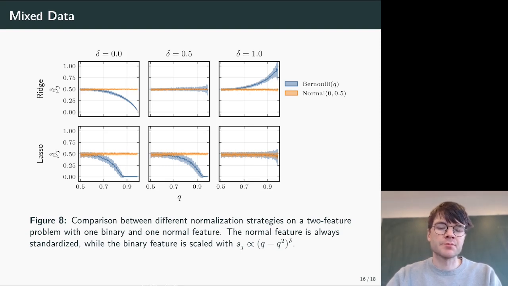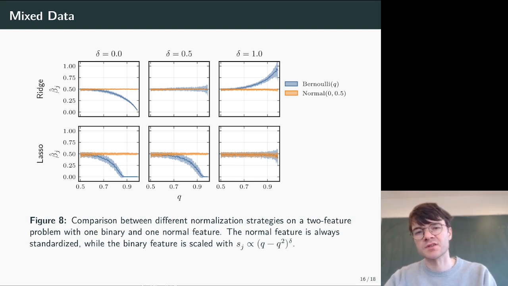Here's a simple example where we have involved just 2 features, where one is a binary feature as before, but the other one is a normal feature. The normal feature we always standardize in each of these examples. We have fit both lasso and ridge in these cases, but have tried different levels of our delta parameter, our normalization parameter. And you can see that the two coefficients, which in this example we want to have the same effect, are only equal in the cases where delta is equal to 0.5 in the ridge case and where it's equal to 1 in the lasso case. In all other cases, class balance has a direct effect on the coefficient estimates.